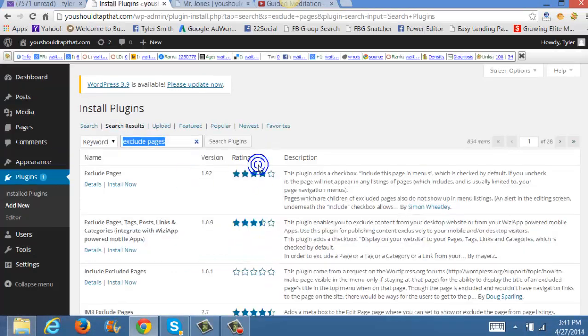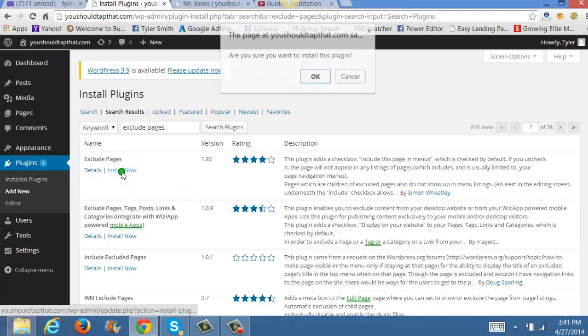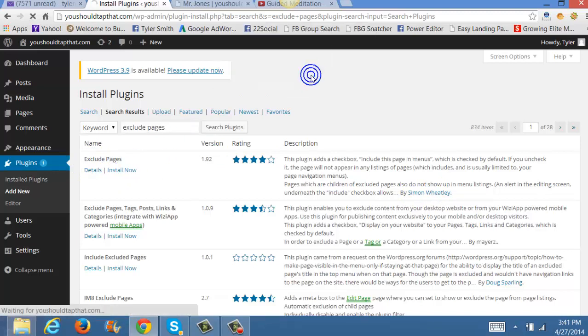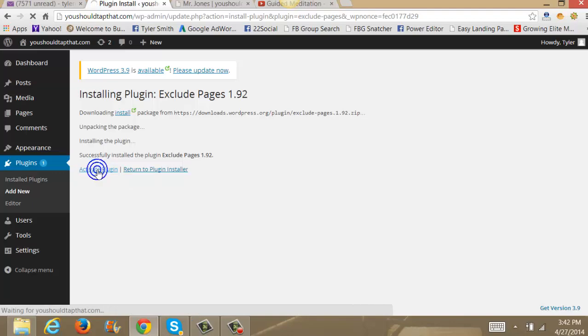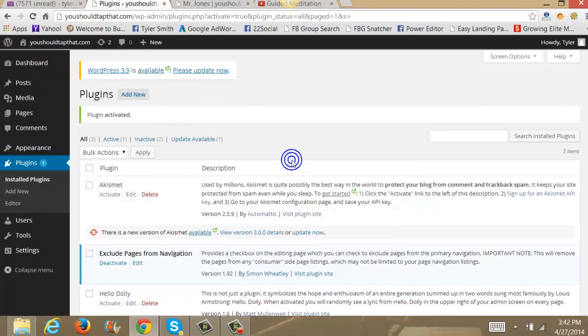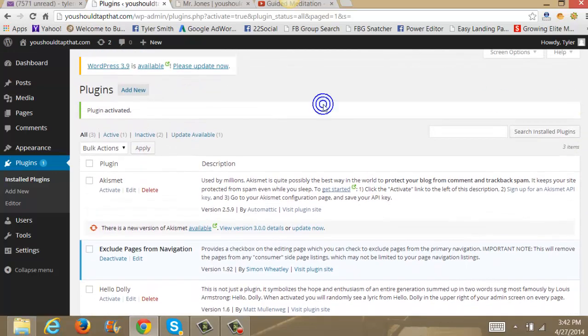We're going to look for a plugin with Simon Wheatley. Here he is, okay? Here's Simon Wheatley's Exclude Pages app, and we're going to install that now. Are you sure you want to install this plugin? Yes, okay, we do. And then it'll say, unpacking the plugin, installing the plugin, successfully installed the plugin. Okay, and now we click on Activate Plugin. And that's it. We have this plugin that's going to exclude pages from our navigation.